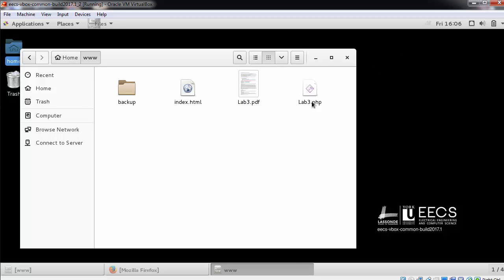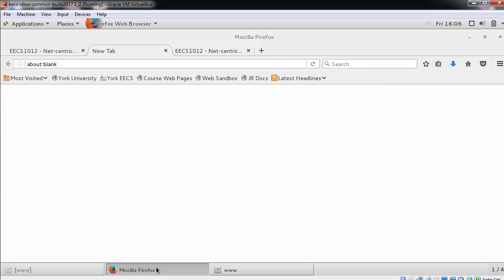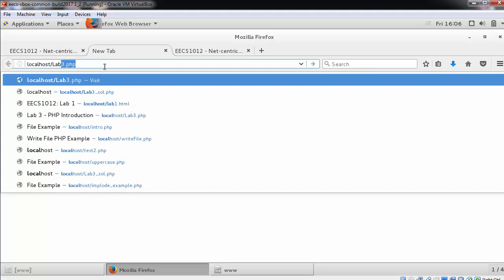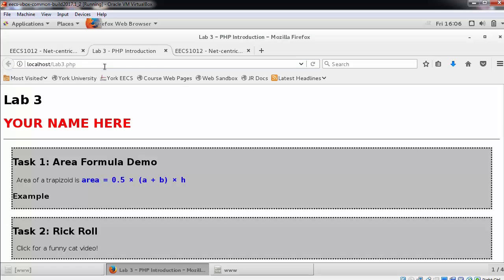You can't just double click on this and run it like you could with our HTML and CSS examples. In order to run PHP, you have to use the web server. So in this case, you have to do it through localhost, just like our first lab, and you have to type in the name of the file. Now the web server has executed the program, and the output of that program is what you're seeing here.